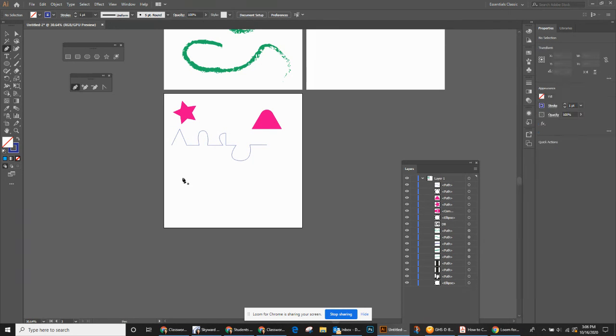So let's make another little line real quick. And so here you'll see that it's making a path, but it's using a blue stroke. And so if I double click on my enter tool, it gets me out of that.